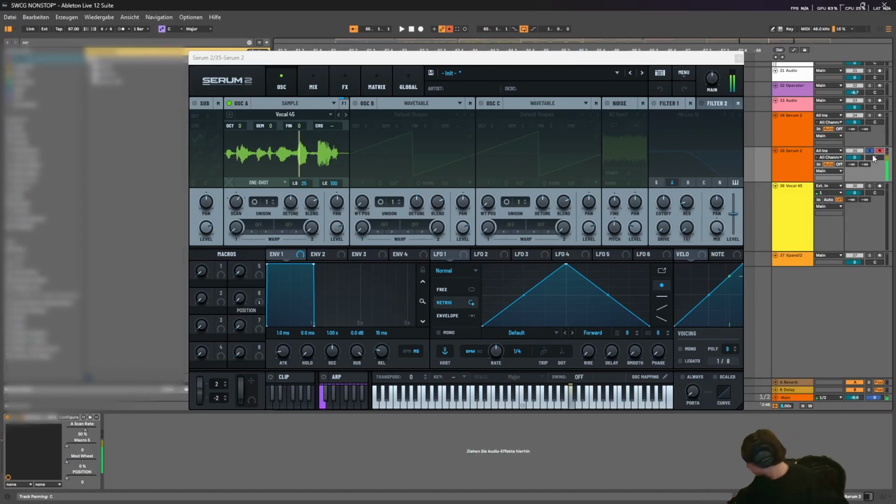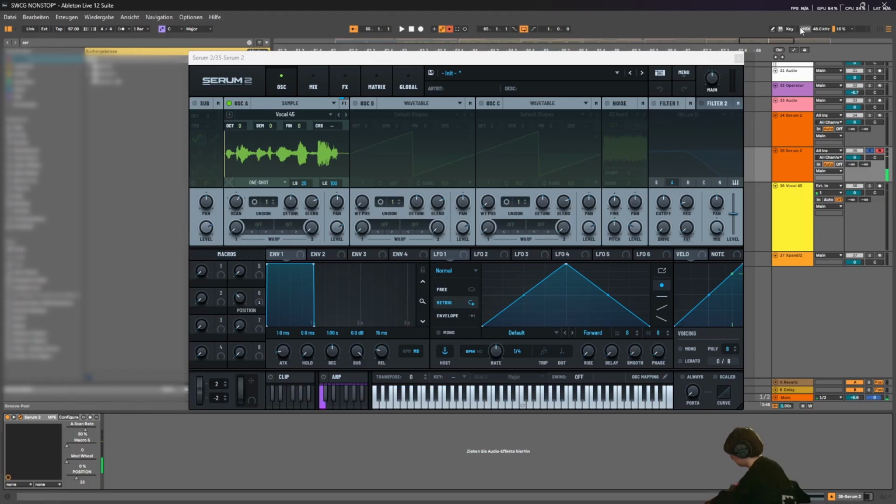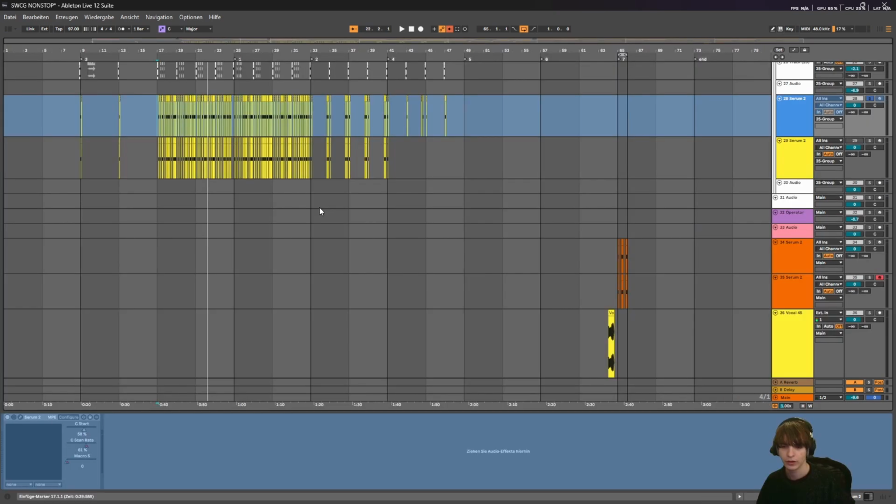Maybe I could also map the position to a slider on my MIDI controller. Perfect. Obviously, I'm horrible at performing this, but you get the idea.